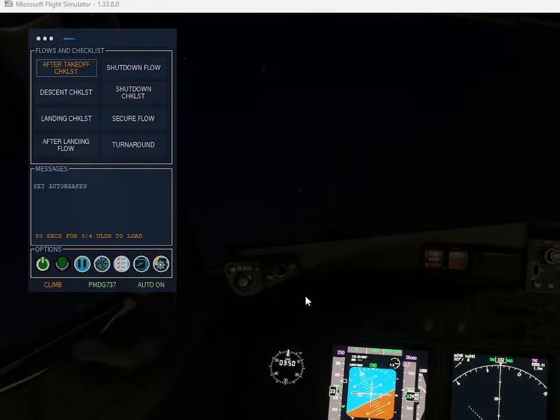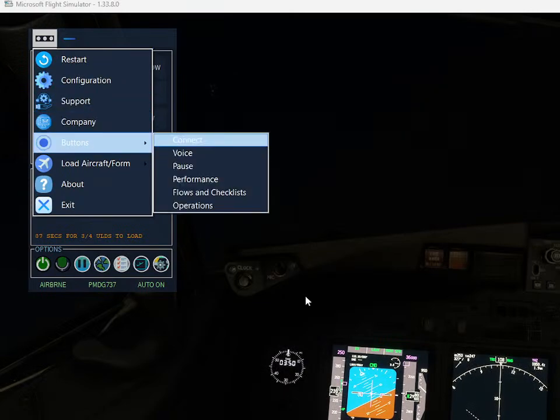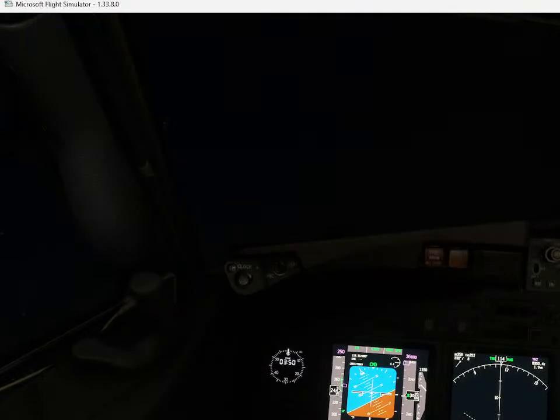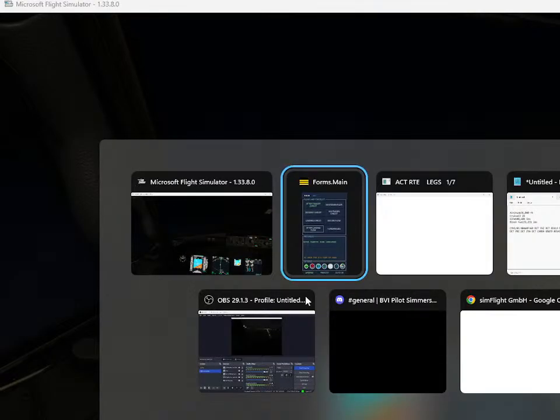Forms main row 1 column 2. Close and checklist grouping. After takeoff, descent and CA act. Reconfigure support company buttons. Voice. Close and checklist. Alright, we are stable. We are climbing. Forms main row. ACT RTE legs 1.